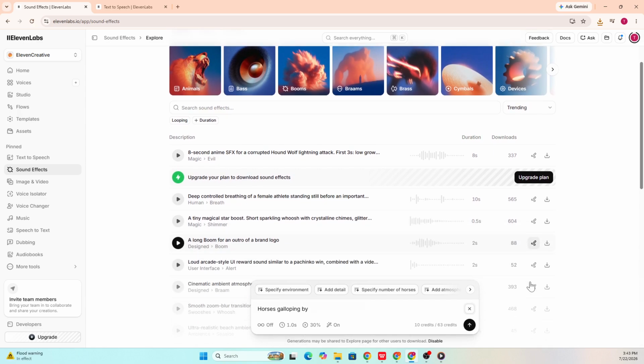You'll see the same download button used for speech audio. Click the download button, and the sound effect will also be saved directly to your device. Just like speech audio, it downloads quickly and is ready to use as soon as the download finishes. Whether you're downloading text-to-speech audio or sound effects, the steps remain the same.